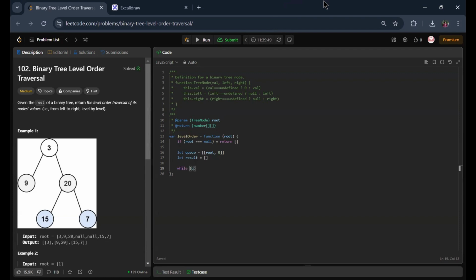And while the queue is not empty, which we're going to write like this, pop the node and the level from the queue, or shift it. And if there isn't an array in that position, we're going to define it. And then we're going to push that node with the level we just have.